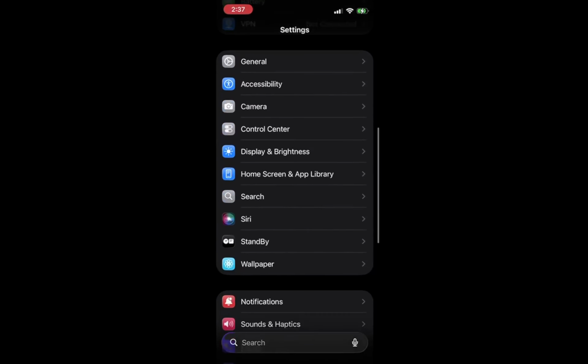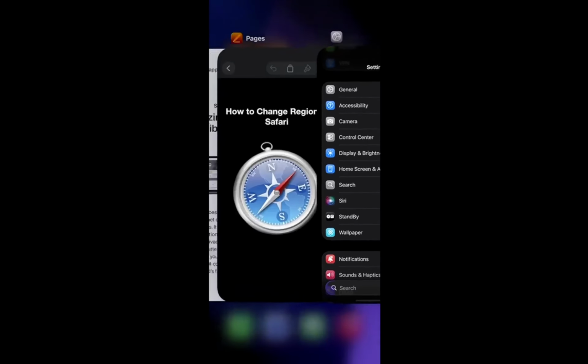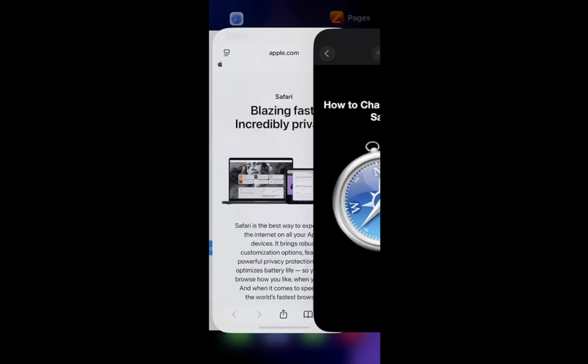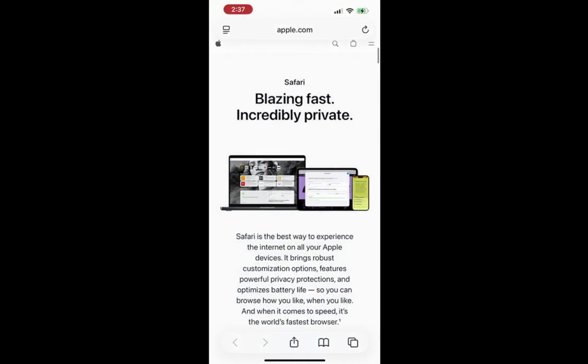In conclusion, by changing your device region and your Apple account region, you have full control over the content Safari presents to you. This small effort can make a significant difference in your online experience.